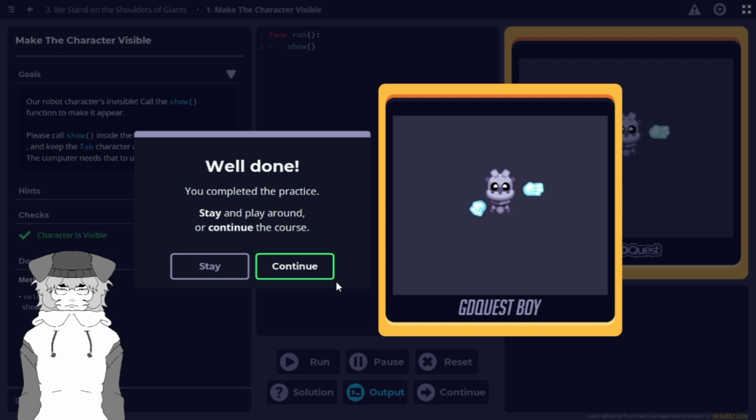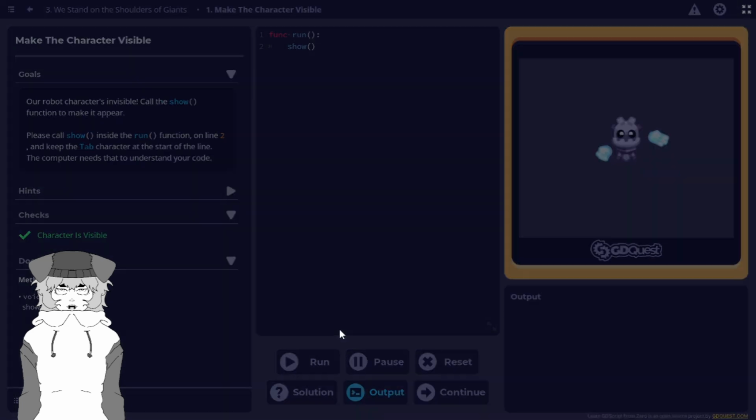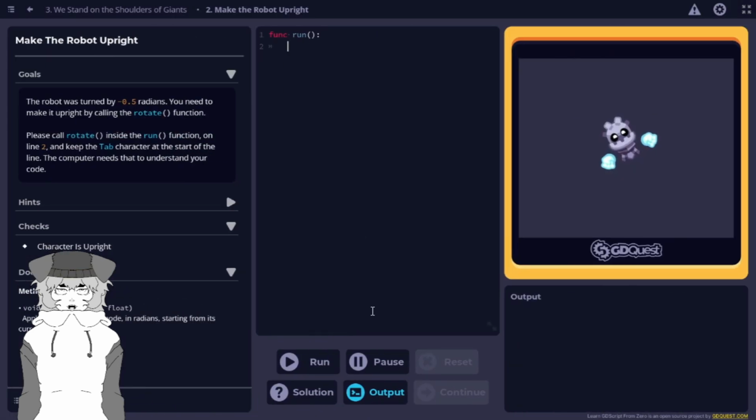Okay, so continue. Make the robot upright. The robot was turned by negative 0.5 radians. You need to make it upright by calling the rotate function. So we're gonna rotate, and then please call rotate inside the run function on line 2. So I need to rotate him by this amount.